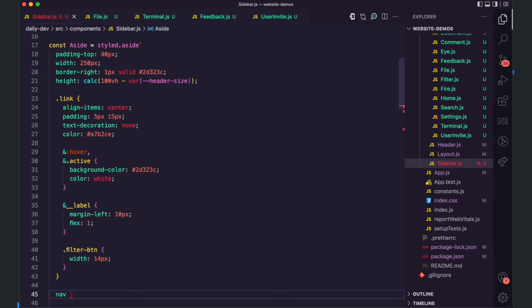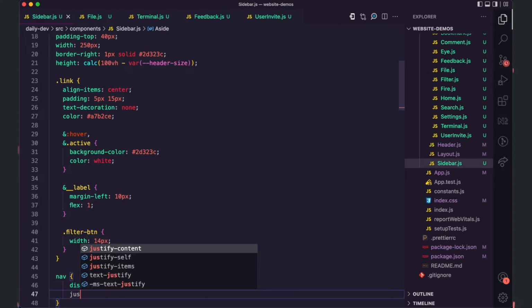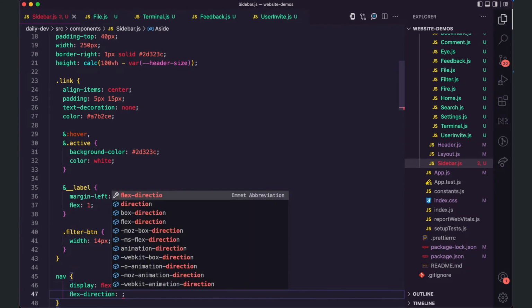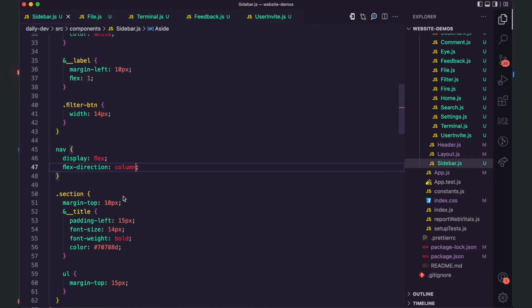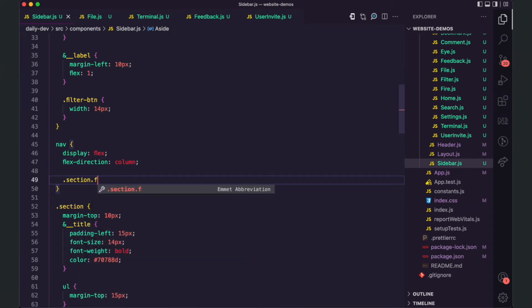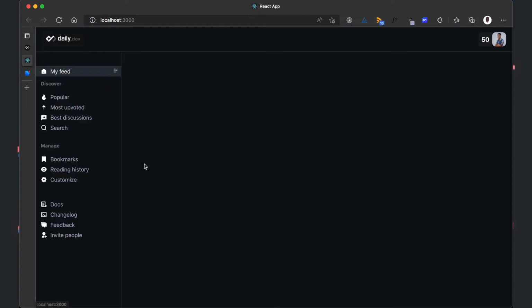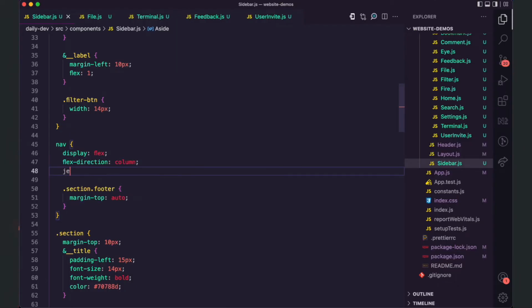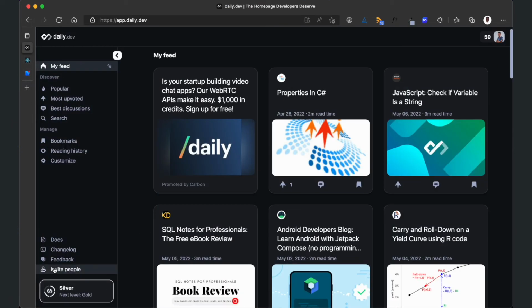So for the nav, I'm going to have display flex. Come on, man. Display flex, flex direction column. Okay, and then for the section.footer, I want your margin top to be auto so that you can go down. You didn't work. Height 100%. Great. So yeah, we have this at the bottom as it should be, like this.